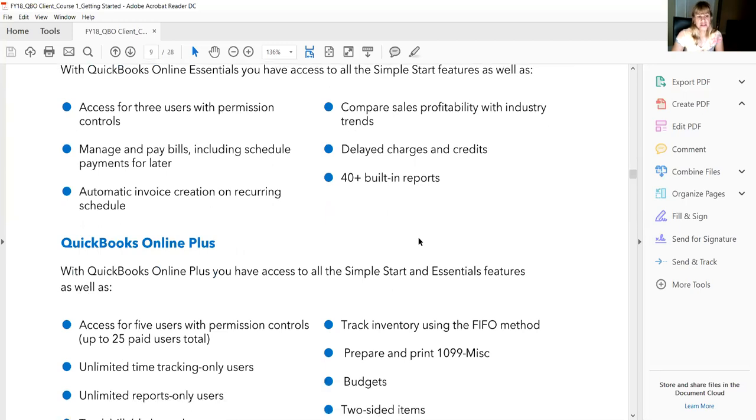And then the ultimate, the top of the line, what I consider an edition, is what is called Online Plus. Now, with Plus, I'd like you to think of it as comparable to, I would say, Premier.